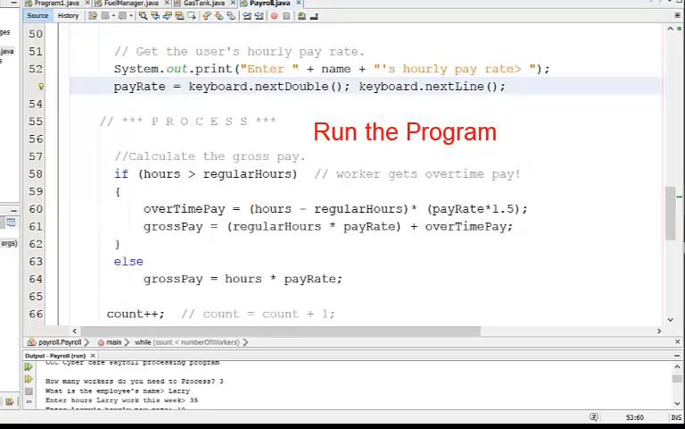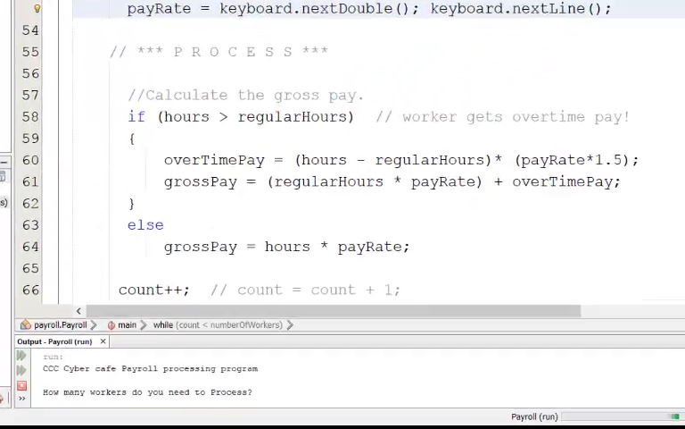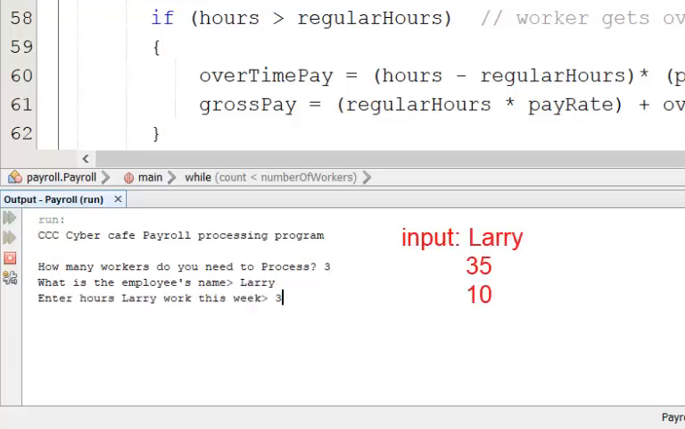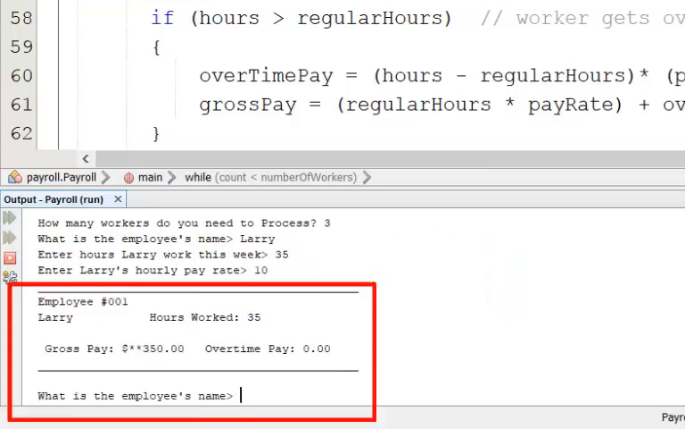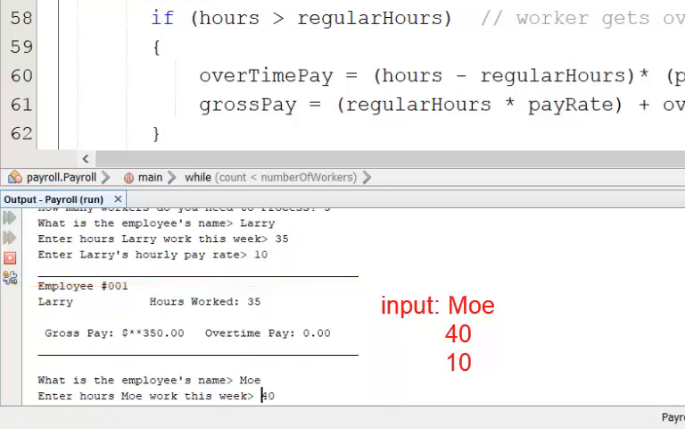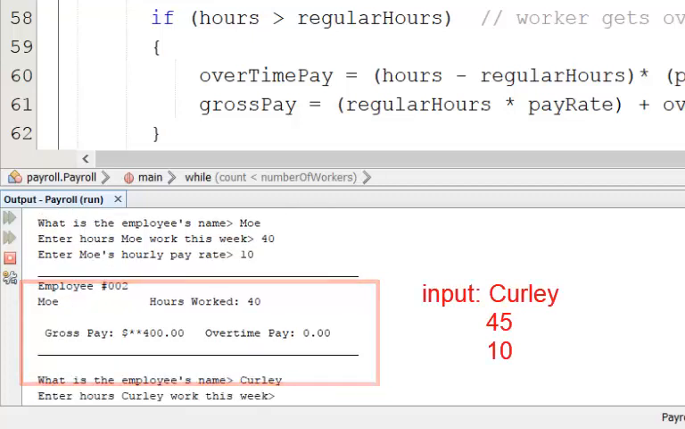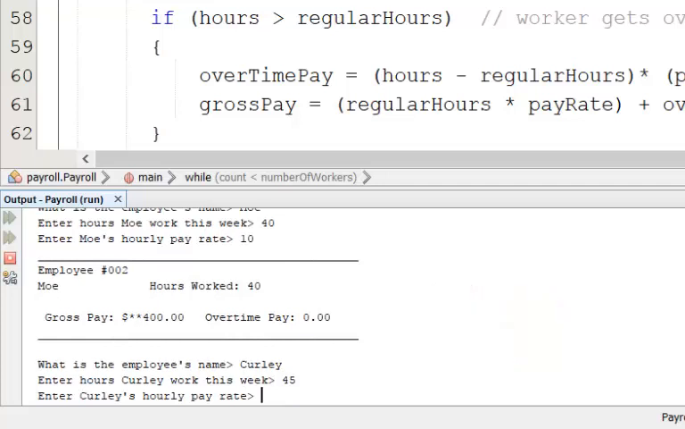Let's run the program. This time we should be just fine. We'll process 3 workers. Larry, 35-hour worker, $10 per hour. And we see it seems to be working better now. What is the employee's name? Mo. Worked 40 hours at $10 an hour. And Curly. Poor Curly. Had to work 45 hours. Well, at least he'll get some overtime.